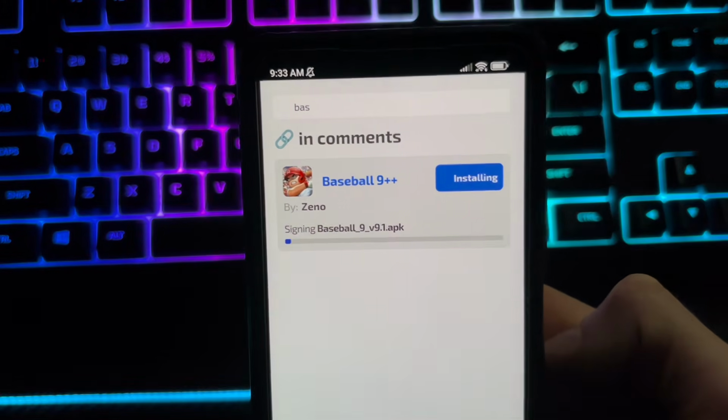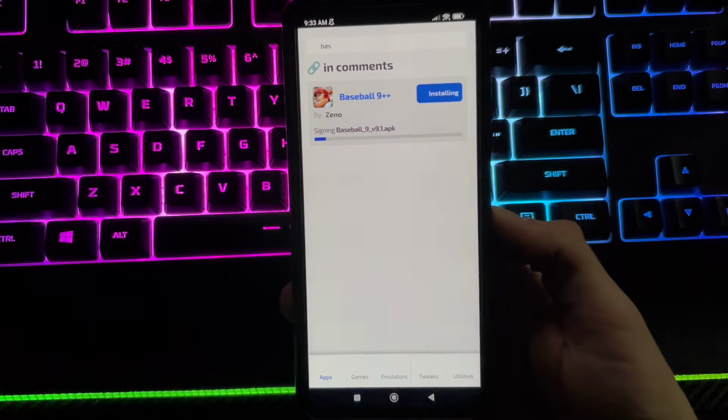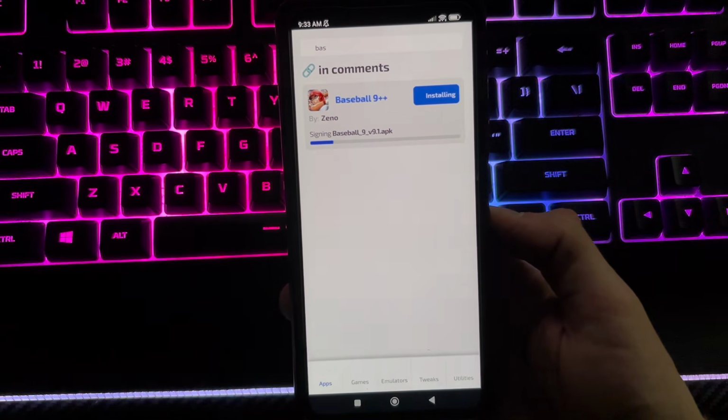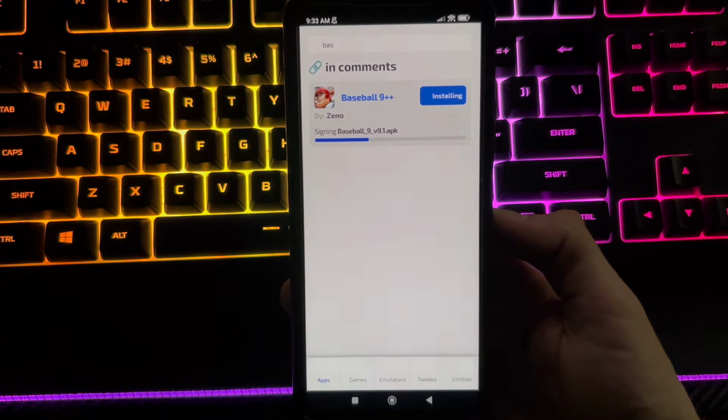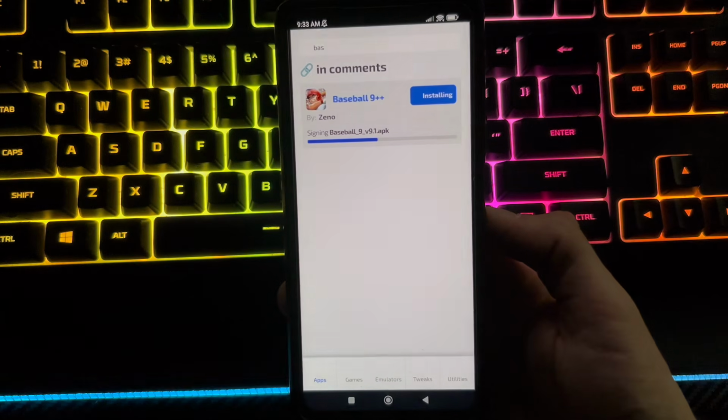The next step is easy. Scroll down to the pinned comment below this video. There, I explain exactly where you can download Baseball 9 safely. Follow the instructions carefully, and you will have the mod menu running in minutes.